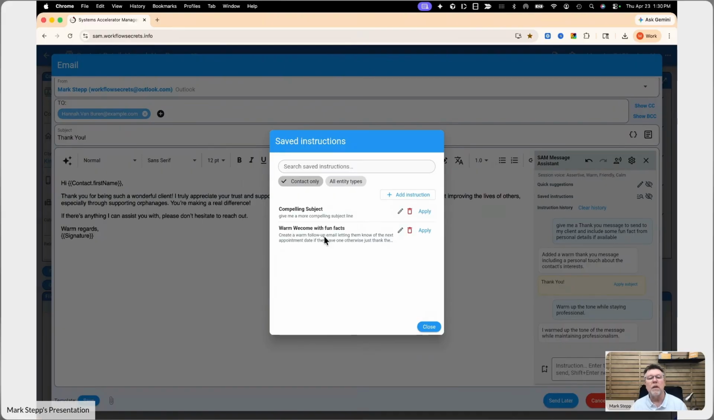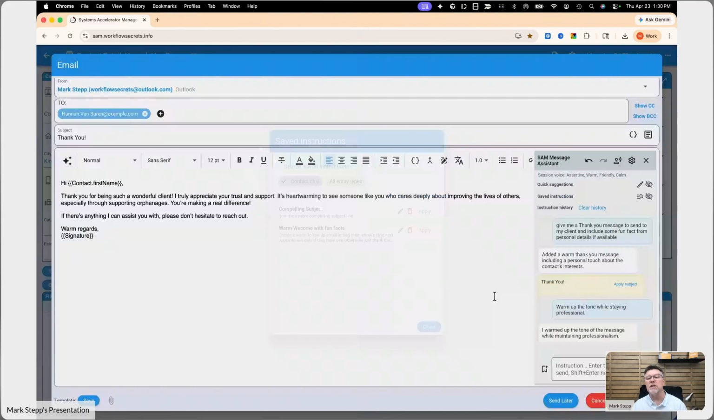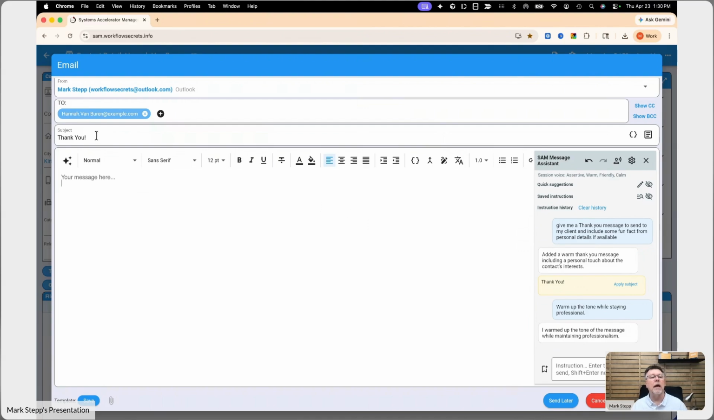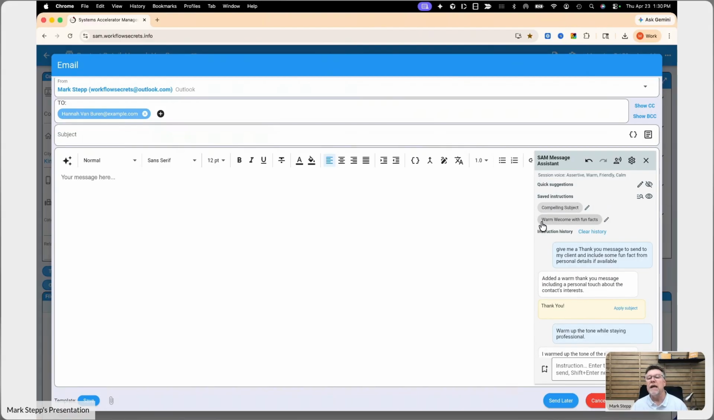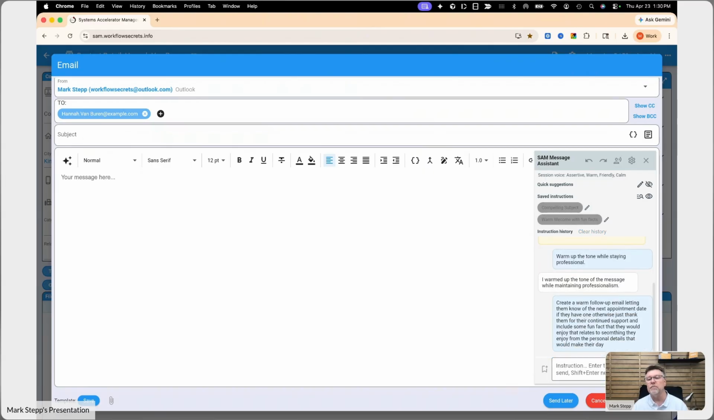So, here's that, warm welcome with fun facts. Create a warm follow-up email with some pertinent information. So instead of doing this, let's just take this out. I'm going to also take out the subject just to show you what this is. So I'm going to unhide my saved instructions, and it says warm welcome with fun facts. So I click on that and it puts in that instruction.